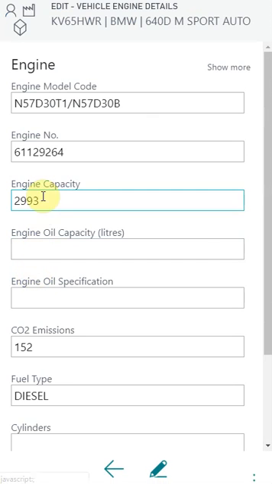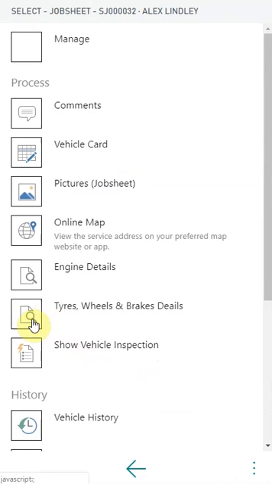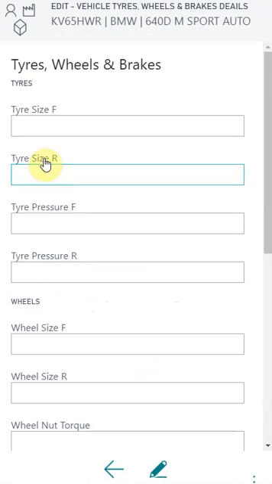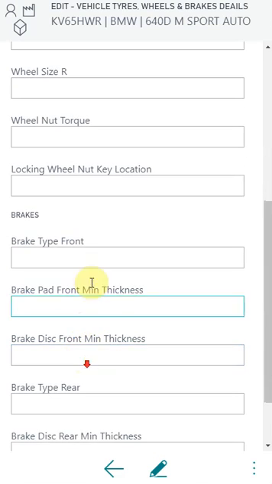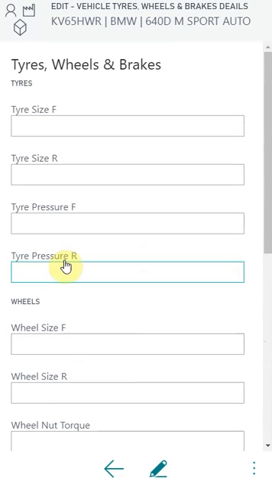We've got engine details. This is a shortcut to the engine section of the vehicle card. It is the same data from the vehicle card, but it's just a shortcut. Same with tires, wheels, and brakes. This is where we recommend that you put your tire sizes in. You've got things such as lock and wheel nut location, brake type, minimum thicknesses, etc. Really useful information to store permanently against that vehicle. So the next time the vehicle's in, that information's already saved.